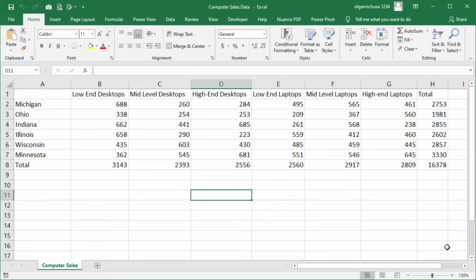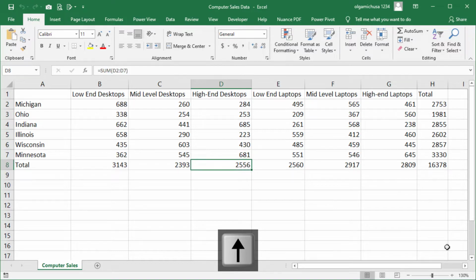One. Using the arrow keys on the keyboard, move the current cell indicator somewhere in the dataset. In this example, the current cell indicator is in cell D11, so let's press the up arrow key 3 times to move it into the dataset. The current cell indicator appears in cell D8 inside of the dataset.